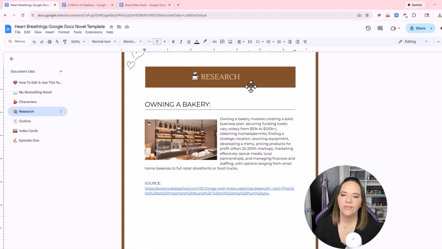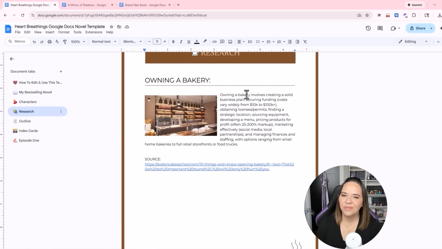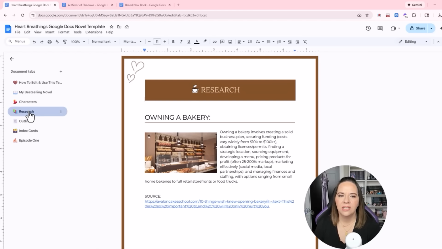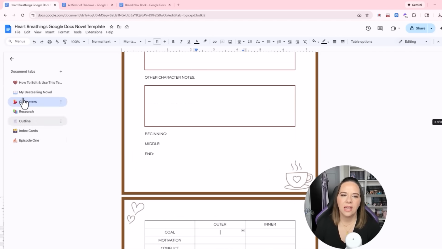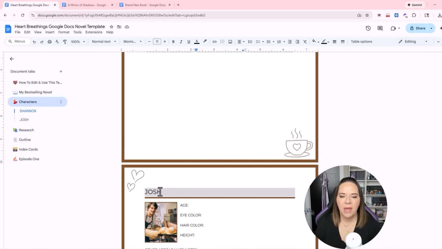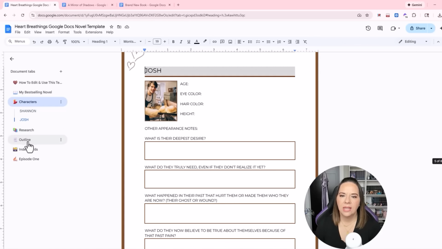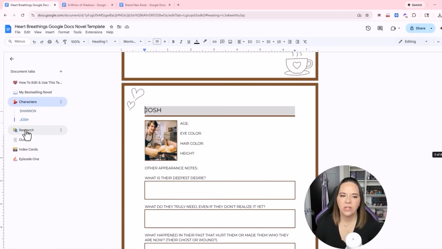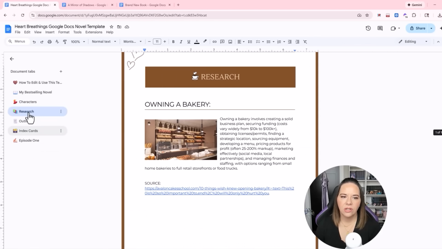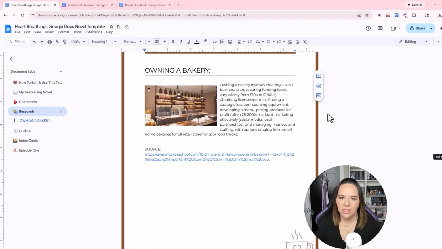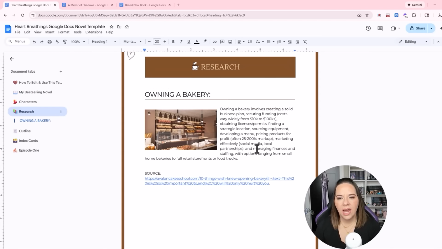There's a section here for research. I know some of you love your research, so you could put different tabs and other things in here. You can see that when I click on this character, because I have added them as headings, they're showing up in the outline as well. So I can say, here's Shannon's card, here's Josh's card. I can move to the research, and inside research, I have this little bit on owning a bakery, but it just makes it really easy to navigate through your document. And you could add as many things into research as you want.